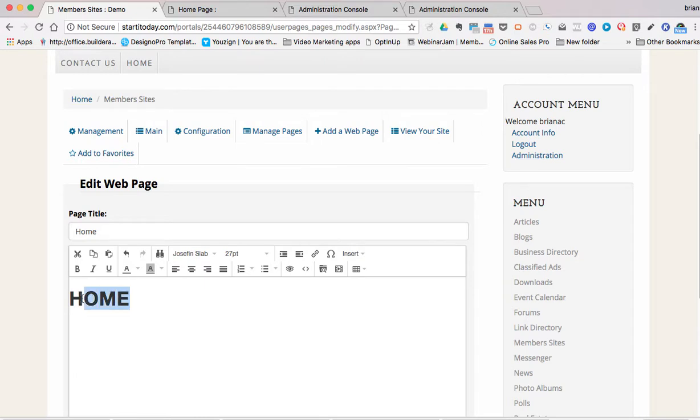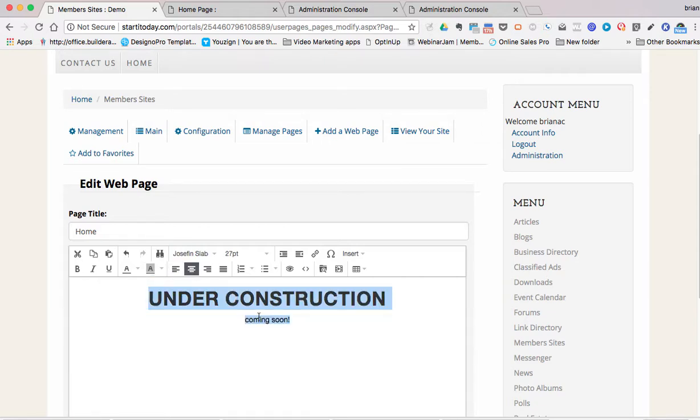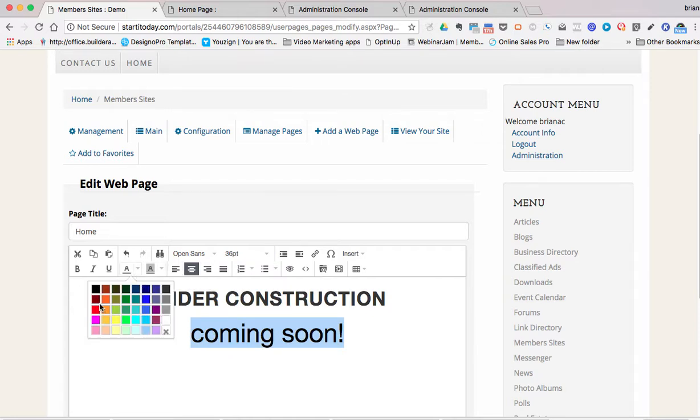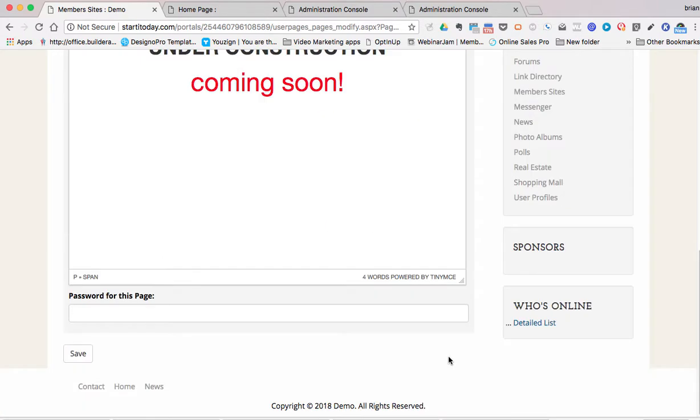Actually, I would put under construction, coming soon, and then I can center it and make the coming soon larger by going to font sizes. Then I can change the color, make it red so it stands out, and that's how you use the WYSIWYG as well. And then you can set a password for this page, so folks will have to have a password in order to look at the page. But I'm going to click save.